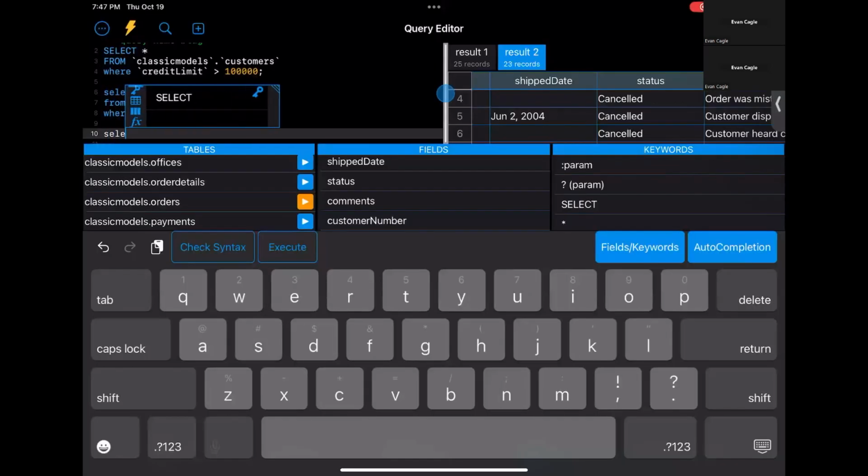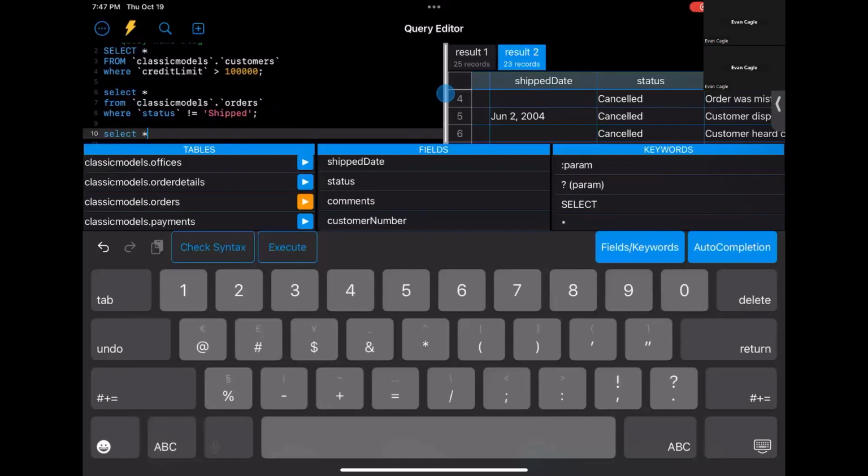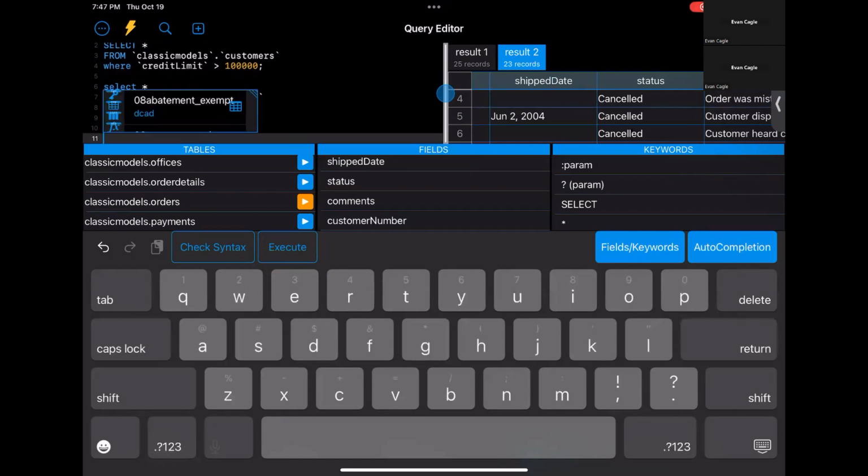Of course, we always start with select. Am I going to say select star? Because I want to see all my data. Oh, you know what? You can. That would be a lot of data, right? We already know the data of the customers and orders tables.